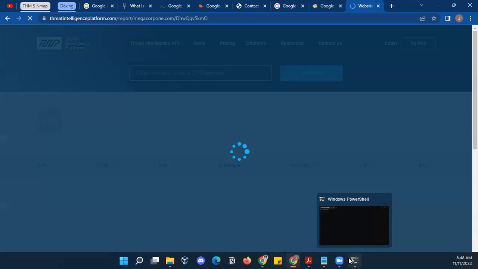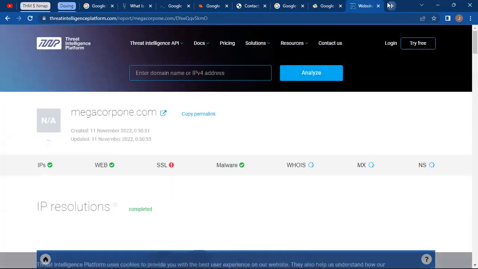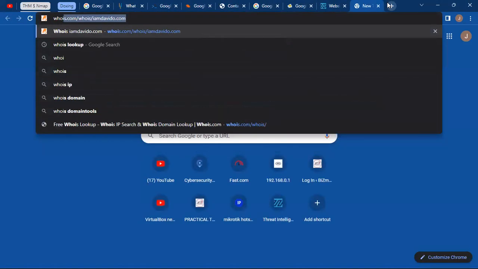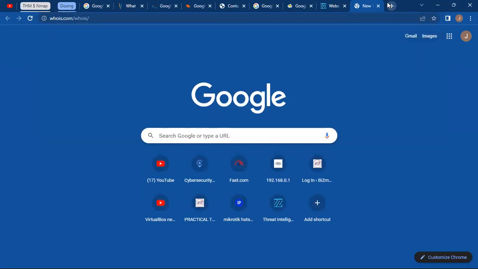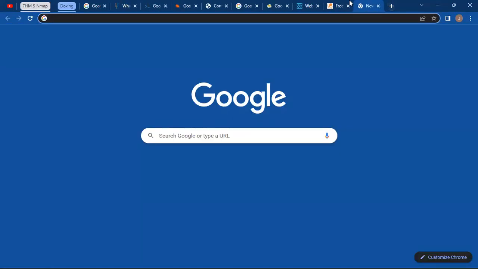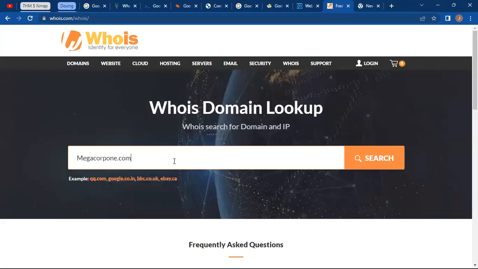Then there's another website called WhoIs Lookup. So I'm just going to search for WhoIs Lookup. So this is it here. I'm just going to paste the same domain. Here you could enter an IP address or a domain name. So I'm just going to enter the domain name here.